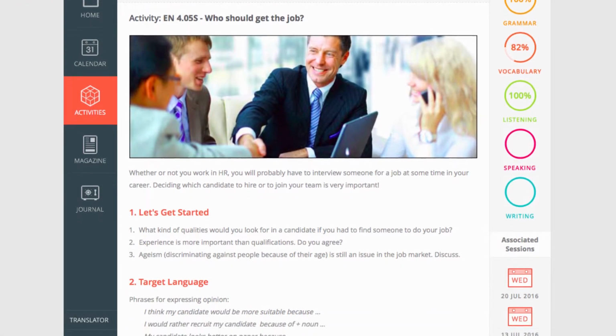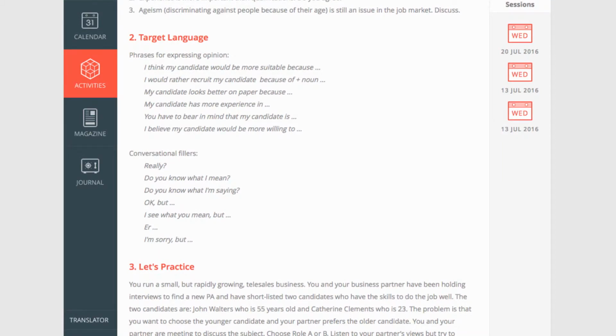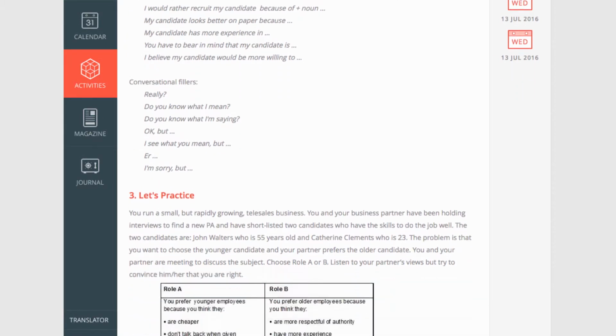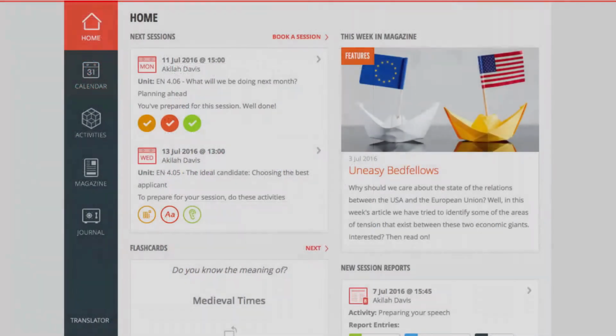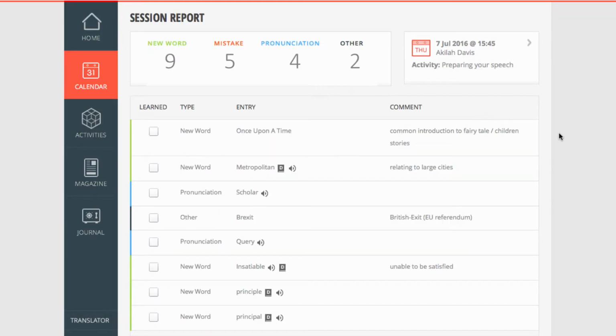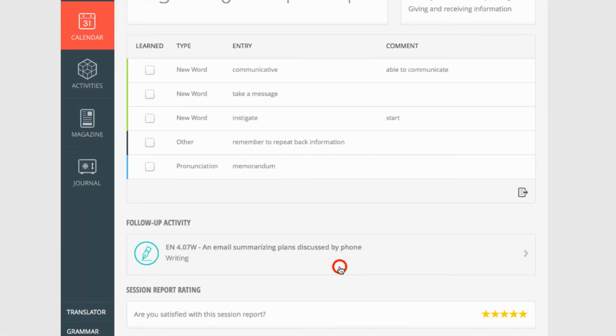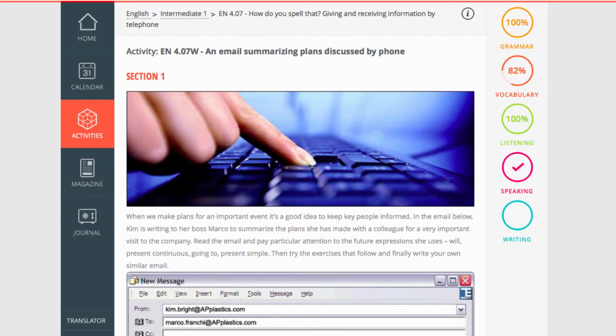Your trainer will lead your group through a series of speaking activities that will help you apply what you've learned and develop your listening and speaking skills. After your session, you'll receive a personalized report from your trainer with a list of mistakes, new vocabulary, and some useful tips. You'll also get the opportunity to rate the session. These ratings help us provide strict quality control of your program. Finally, you should complete the 20 to 30 minute follow-up activity to help you consolidate what you've learned.